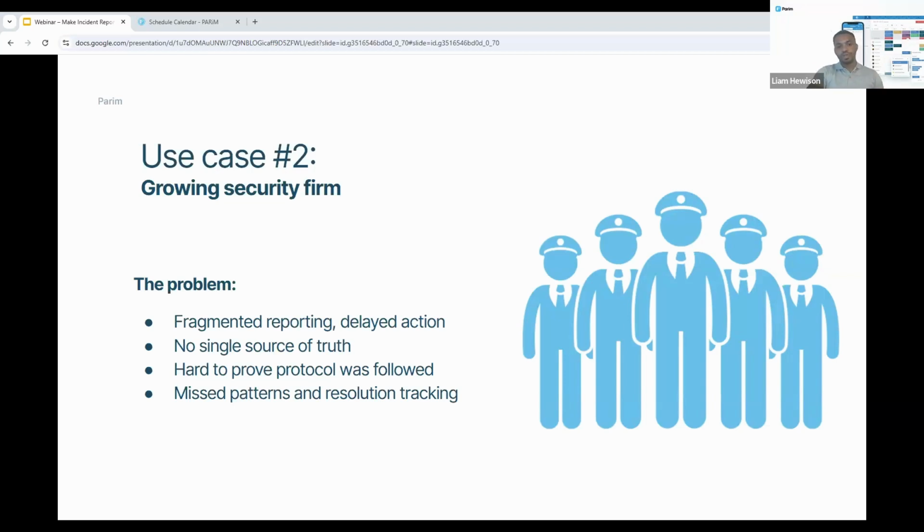And as we can imagine, this leads to missed updates during handovers, delayed awareness at HQ of especially those more serious issues, difficulty proving to clients that protocols were followed, and no easy way to track how incidents were resolved. Minor incidents like unauthorized visitors or suspicious behavior often fell through the cracks, while major ones like fire alarm activations, medical emergencies, or police being called weren't escalated fast enough, which can cause some serious issues.